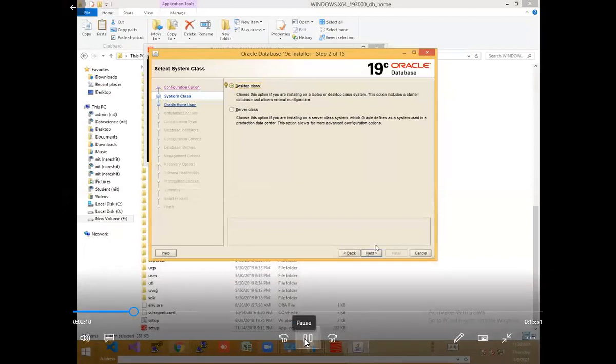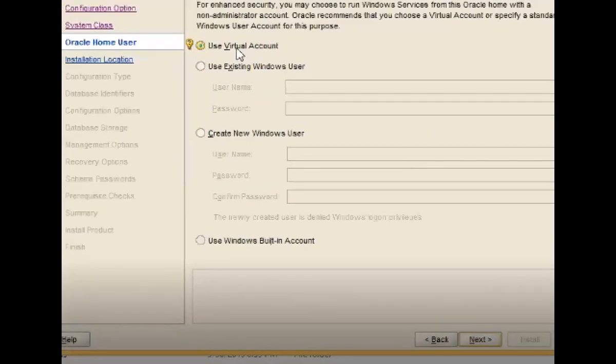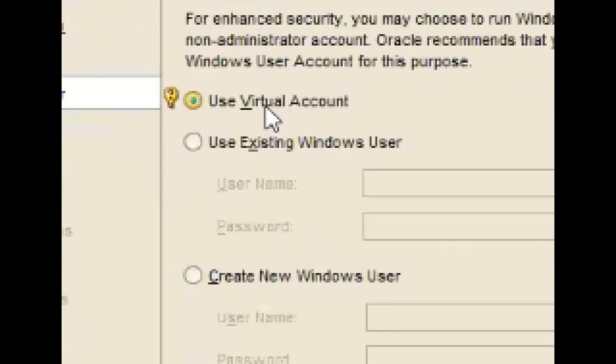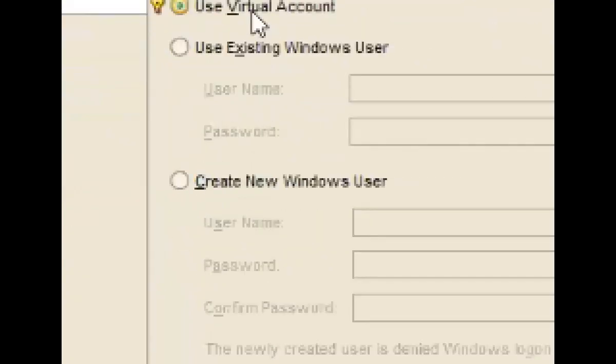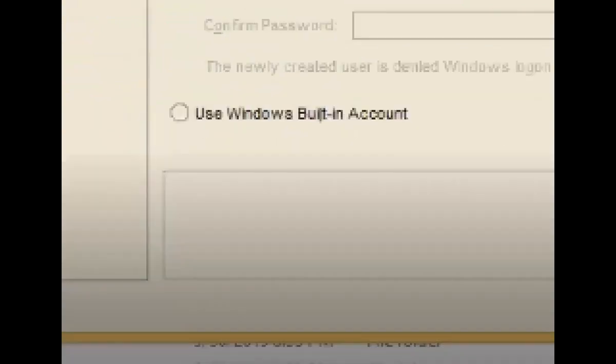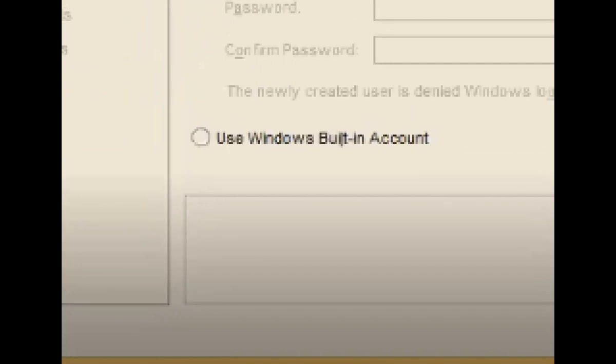Okay, and here is the most important point. There are so many options here: use virtual account, use existing Windows user, create a new Windows user, and use a Windows built-in account. In these four options, you need to select what? Use Windows built-in account. So this radio button should be selected, and after selecting it, you can see what happens.